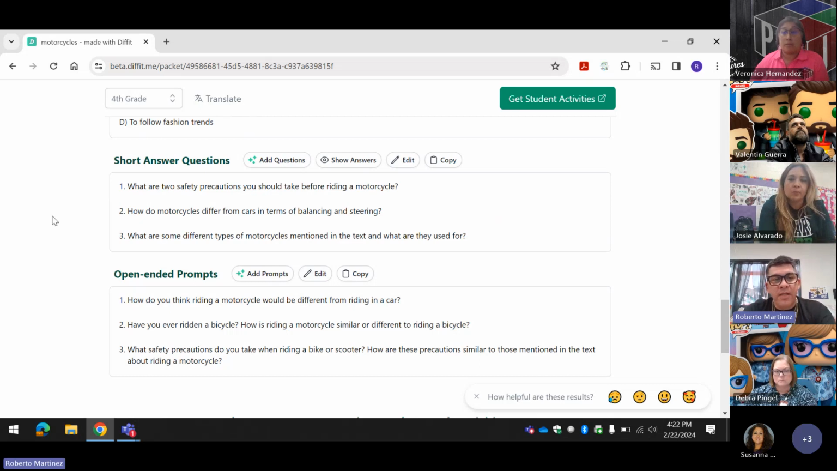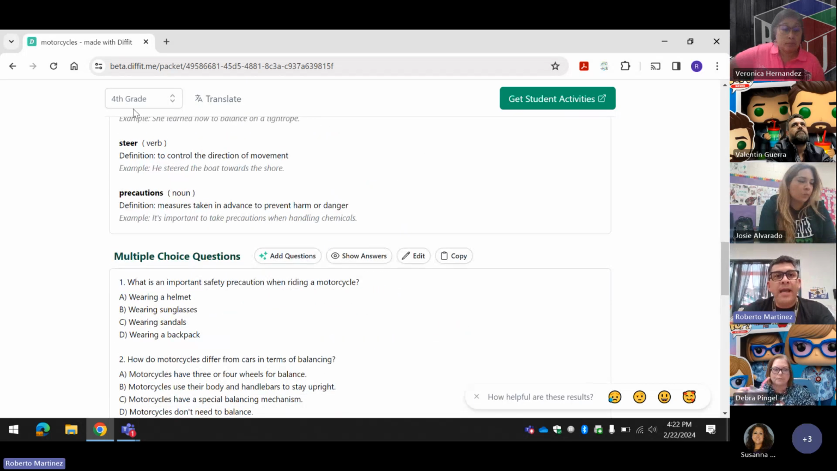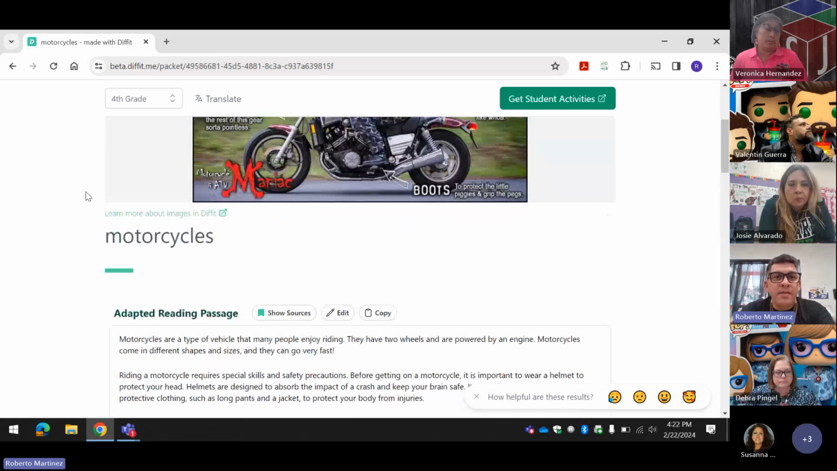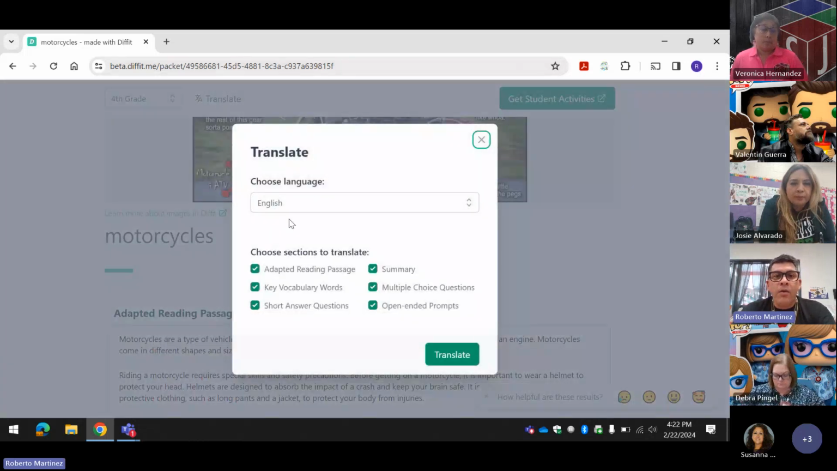But for the bilingual teachers, you're going to say, but where is the Spanish? This symbol right here, I just learned that this symbol is to translate. So if I go here, you know what, I need it in Spanish too. You can just click on it, and you can choose any language you want. And you can choose, you know what, I don't need the summary, or I don't need the open-ended prompts, or I don't need the vocabulary. You can check it out.